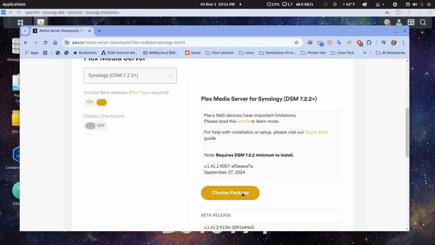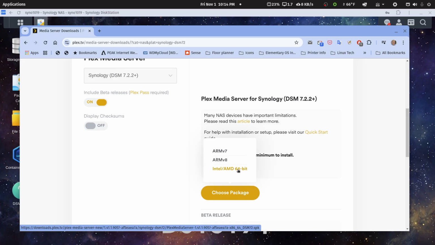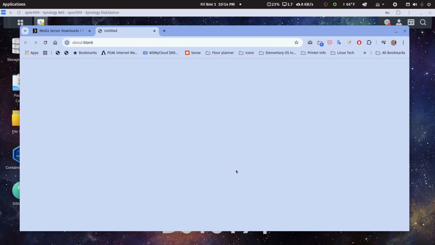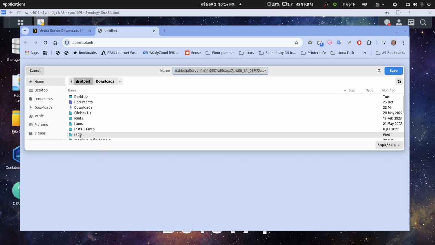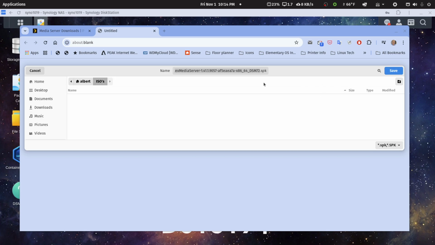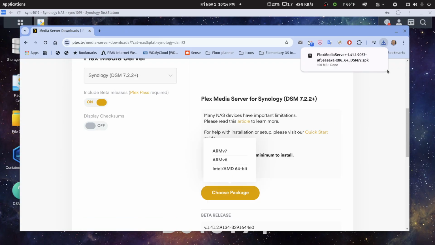And when you get that far, you choose the package, you choose the Intel AMD 64-bit because you're running an Intel Celeron processor. So I don't want this to go to my download folders. Let me throw it in where I keep my Linux ISO files, and those are really Linux ISO files. So this is the install name. It's downloading. I can get rid of this.